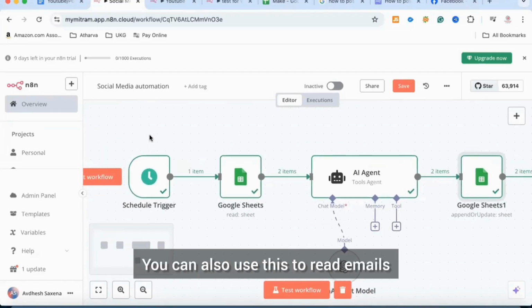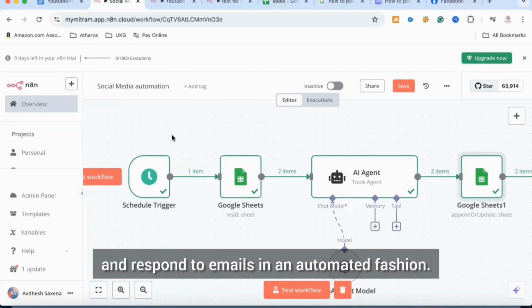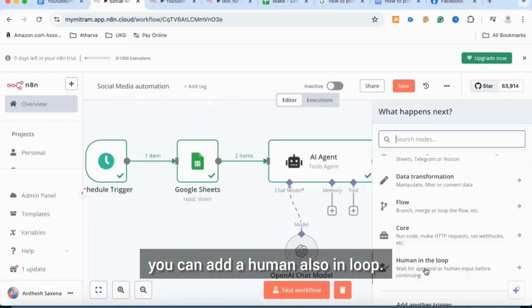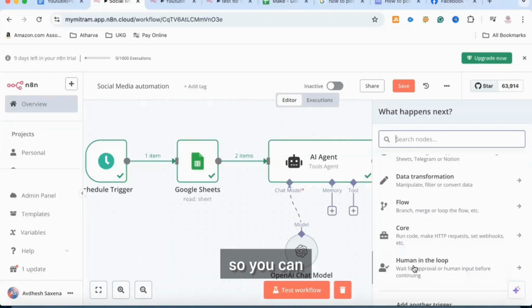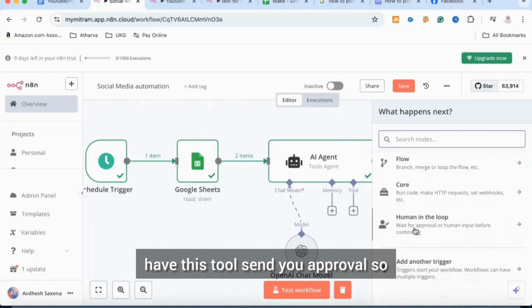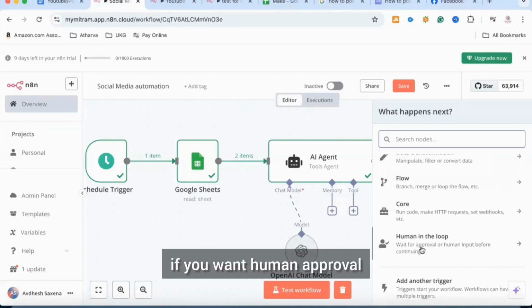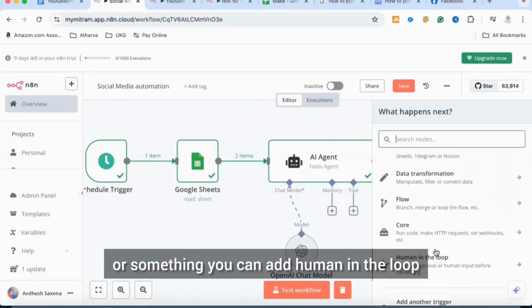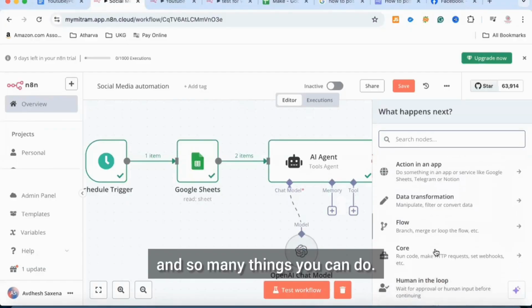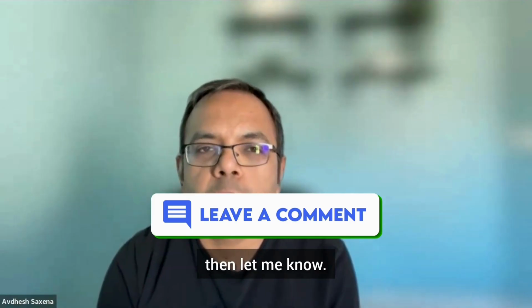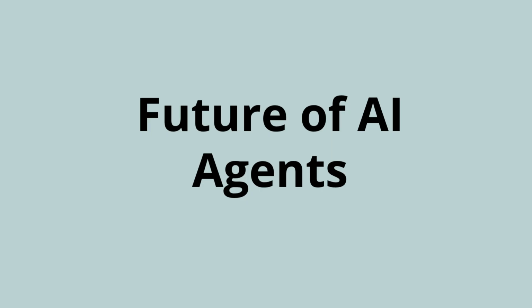You can also use this to read emails and respond to emails in an automated fashion. You can also do data transformation. You can add a human in the loop also. So for example, we talked about responding to emails. You can have this tool send you an approval request so that you can see whether the email it is sending is good or not, and you can just approve it and it'll send it. So if you want human approval or something, you can add a human in the loop, and so many other things. If you want me to automate any specific workflow using AI, then let me know, and I'll try to share a video on that.